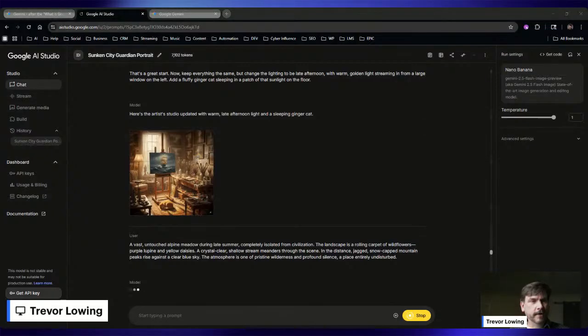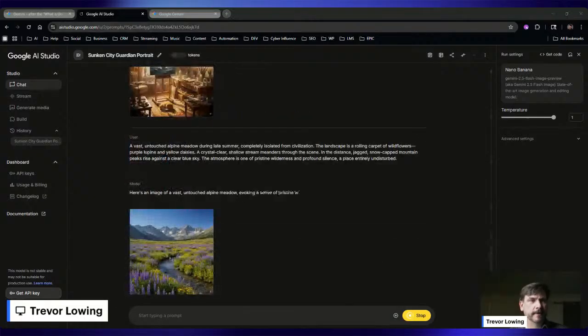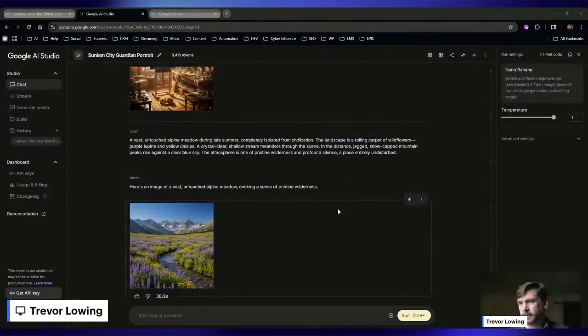So as this generates, this is going to work because it responds better to descriptive things like pristine wilderness, profound silence, or entirely undisturbed. They paint a clearer picture than just saying, don't do this or don't do that. Incredible, right?